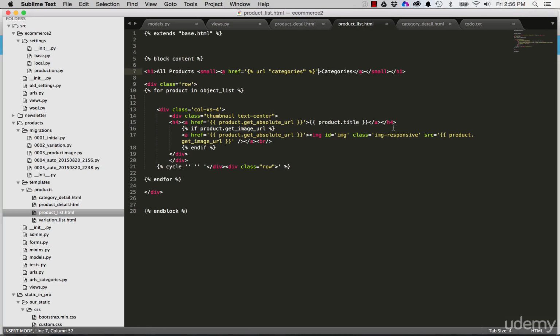Actually, in the next one, we're going to show you how to make these templates a little bit smarter. So if you have any questions, let us know. Otherwise, let's keep going.